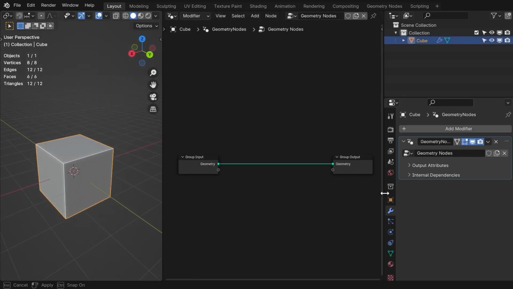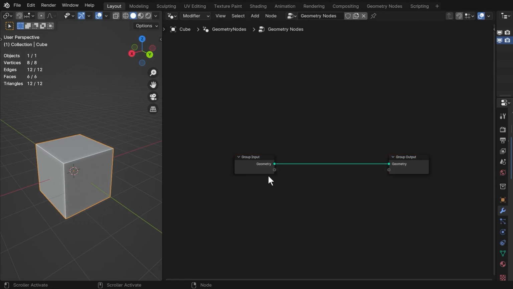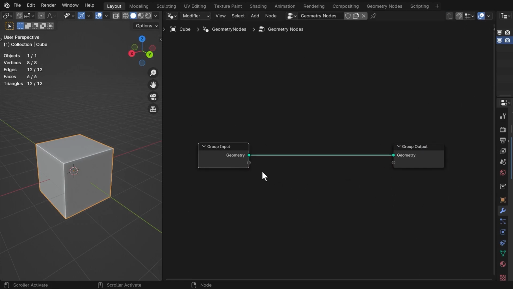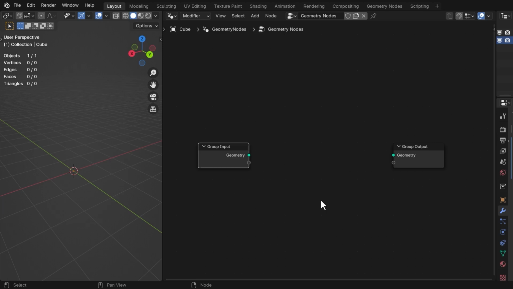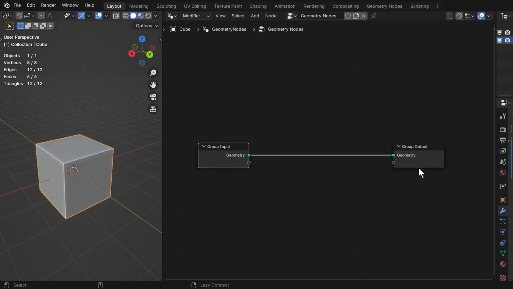And now we have 2 nodes, group input and group output. This node gives information about base mesh, and this group output shows that base mesh. So if I disconnect this, nothing is visible. Connect this back, and now it is visible.